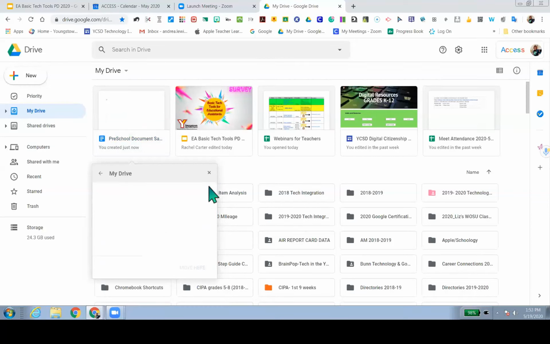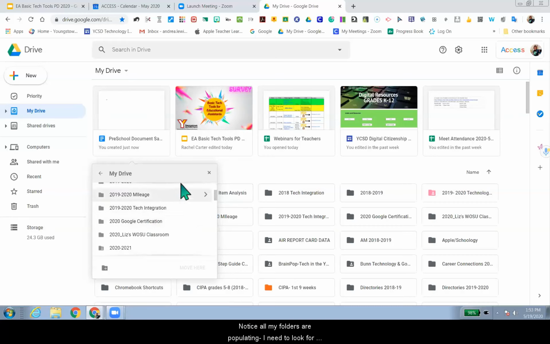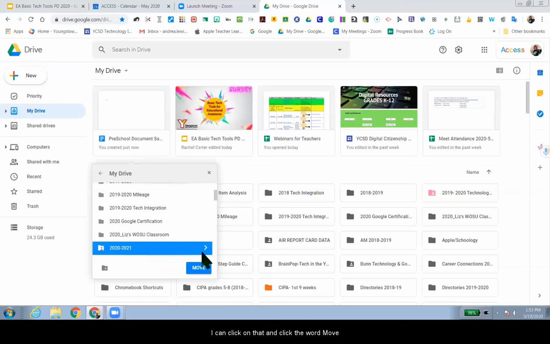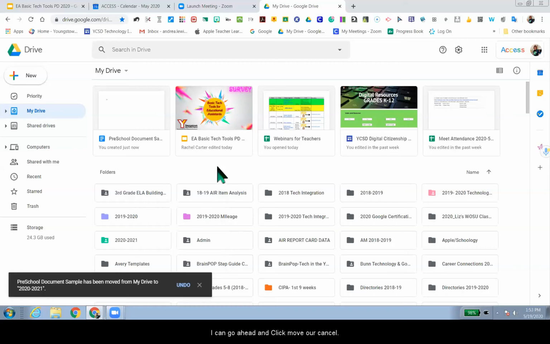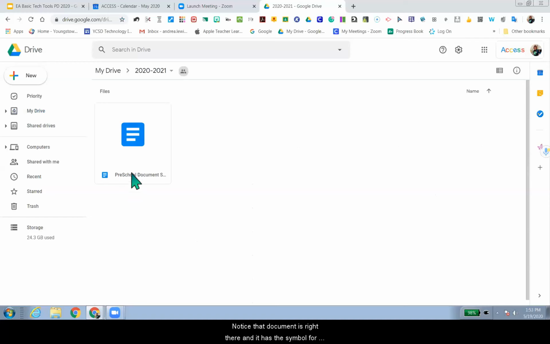I need to click that arrow. Notice all my folders are populating. I need to look for that folder. The folder I created was 2021. I can click on that and click the word move. And notice it says this item will be visible to everyone you have in that folder, so I need to make sure that's the right folder. I can go ahead and click move or cancel. If I open this folder back up, notice that document is right there and it has the symbol for Docs on it, so I know exactly what it is.